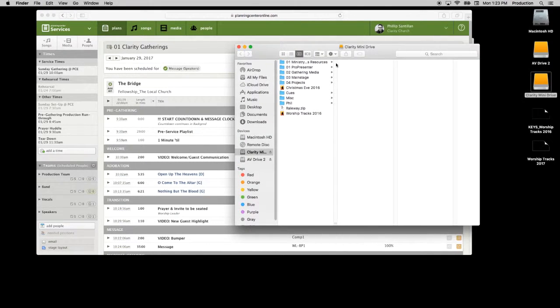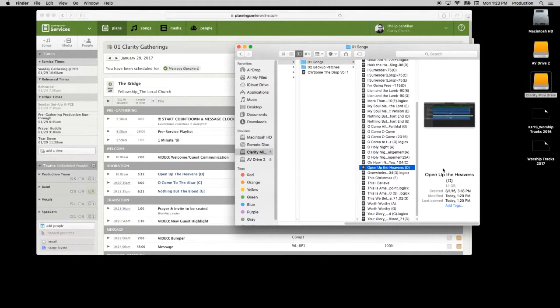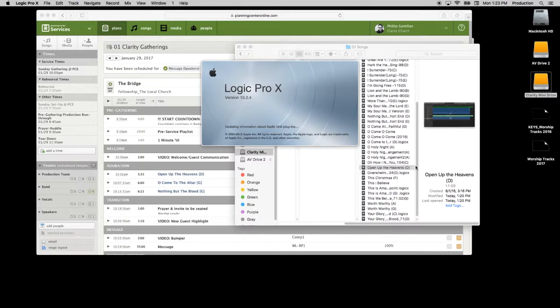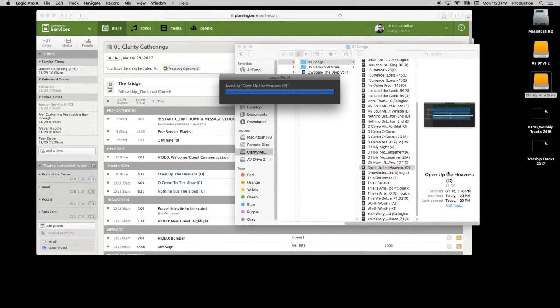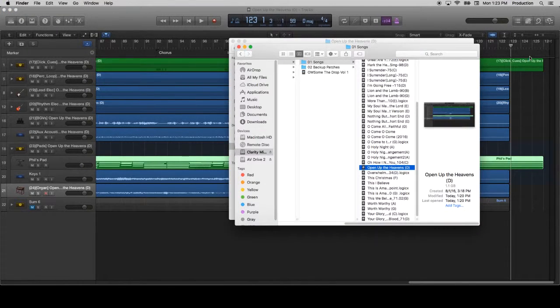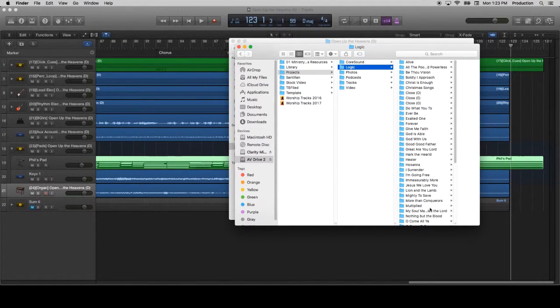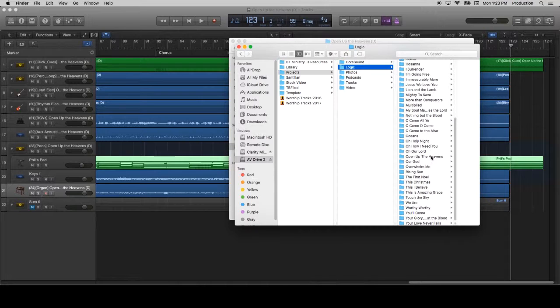So open up the heavens. We go here to projects, Logic, songs. Open up the heavens. And I have to admit that I actually already edited this song. So let me just show you what I had done, because I got started and then I forgot that I had done this. Luckily this file is actually on the backup drive, and so I can show you the difference here.